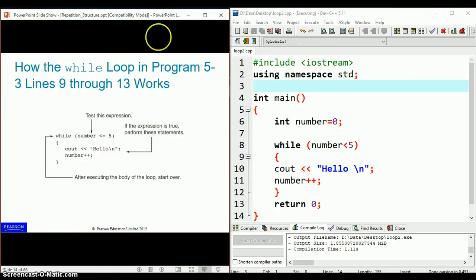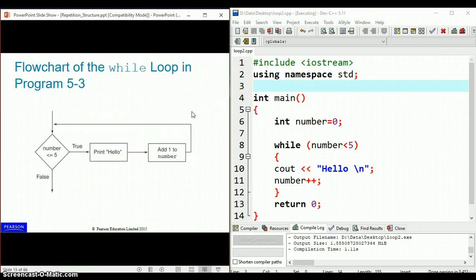As I mentioned earlier, this is how it works. We start off with while the number is lower than 5. It tests this expression. If it is true, then it will do anything inside these curly braces. So it will cout hello, and it will increment number plus plus, and it will go back to while. If this is true again, it will do this statement again and go back to while, until this is false.